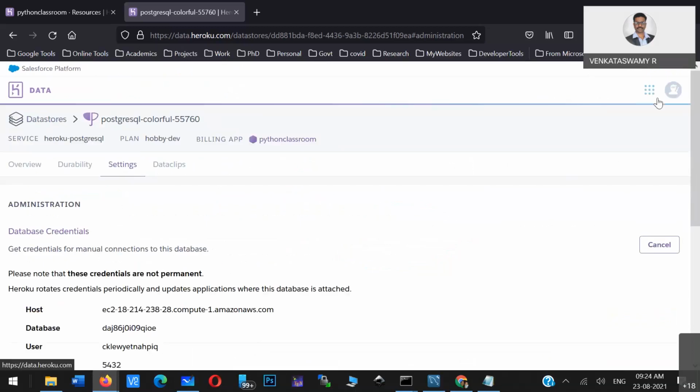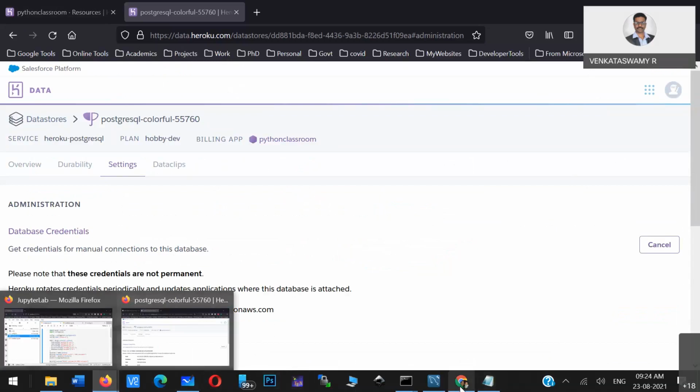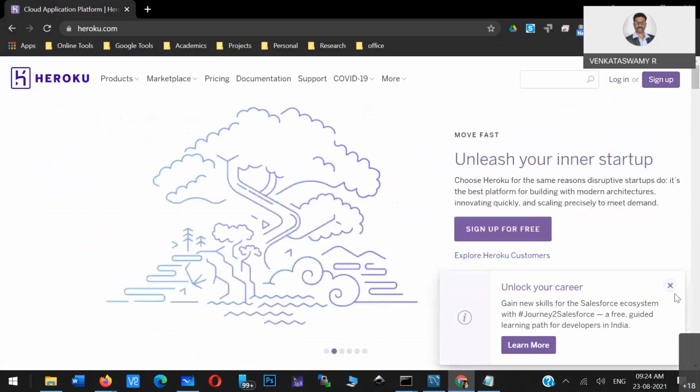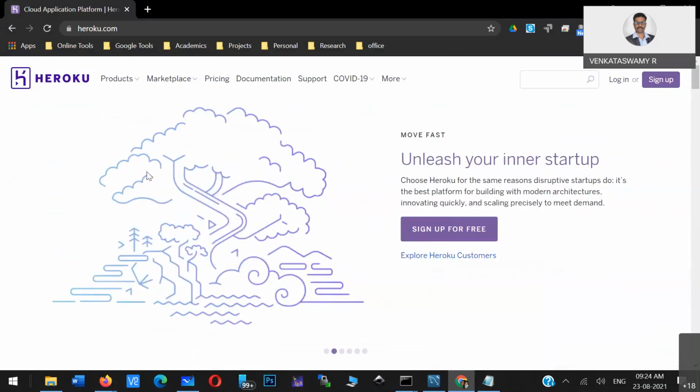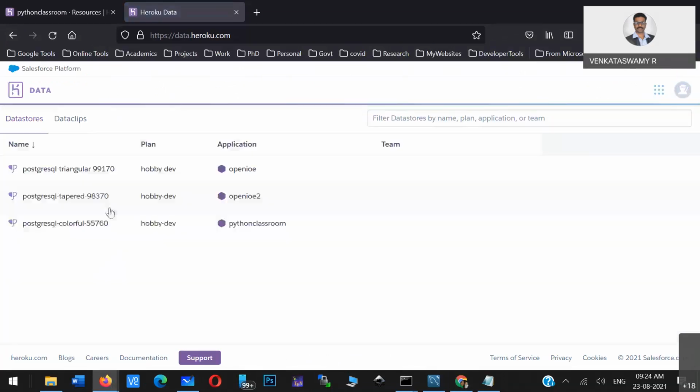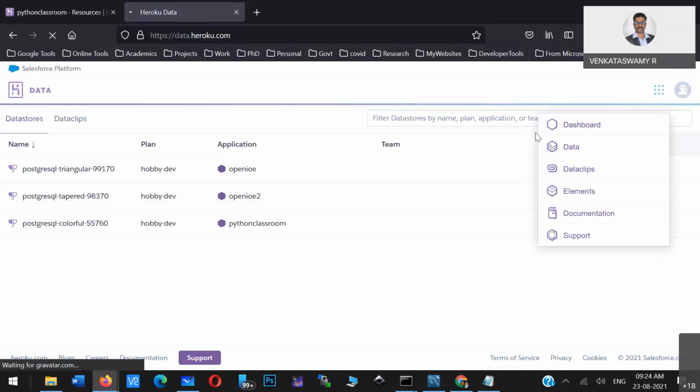What you have to do is go to this particular website, Heroku.com, then sign up and log in. After logging in, you will land on this particular dashboard, where you will see there is no application yet. So you will get into this dashboard.